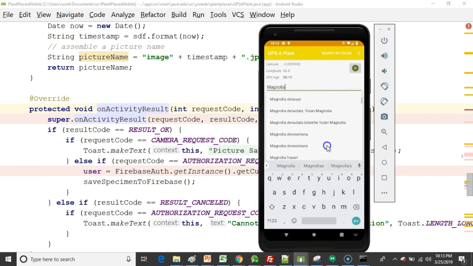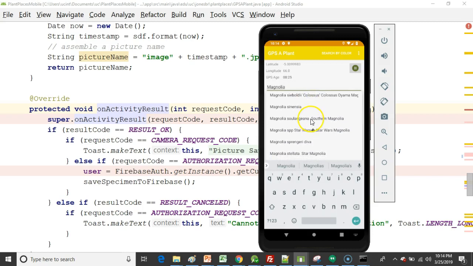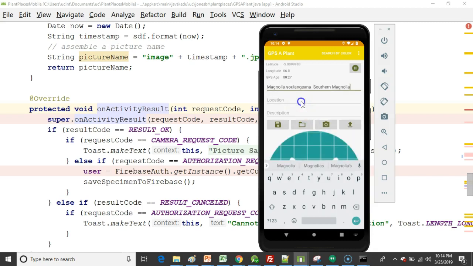The application has loaded again. Let's get Magnolia soulangiana, Southern Magnolia, and we'll say location, Covington, Kentucky. And description, again, spring 2019. And now I'm going to choose save.